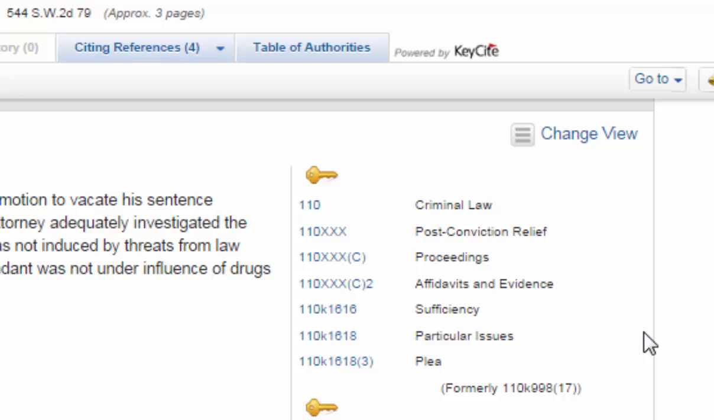In this view, you see the full extent of the key numbering system that West created more than 100 years ago. First you have the digest topic, the topic Criminal Law, 110, and then you see the organizational structure beneath the topic Criminal Law. The subchapter headings, Post-Conviction Relief, Proceedings, Affidavits and Evidence, and finally Sufficiency, key number 1616. And if you want to be more focused, Pleas, which have the number 1618, subdivision 3.